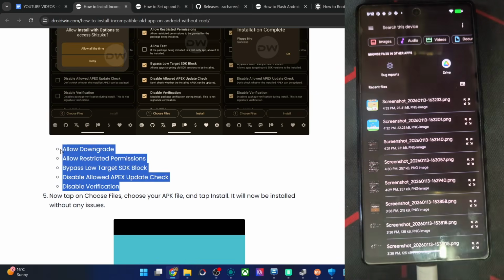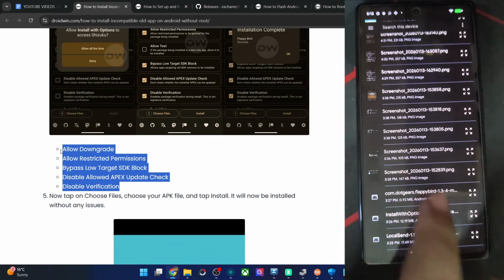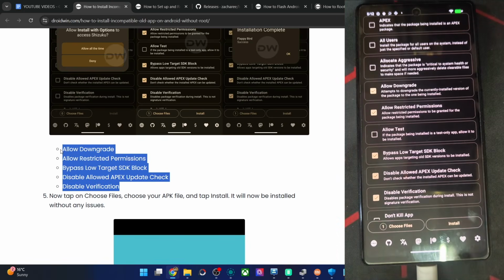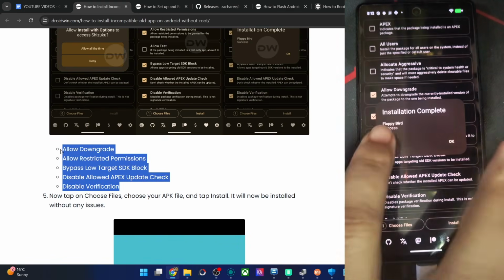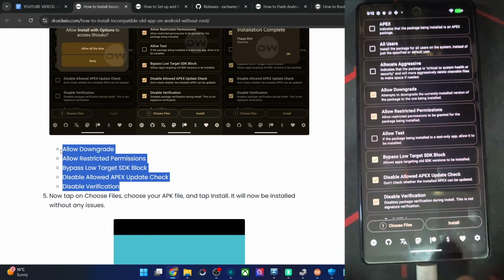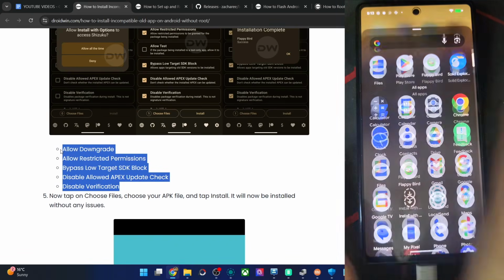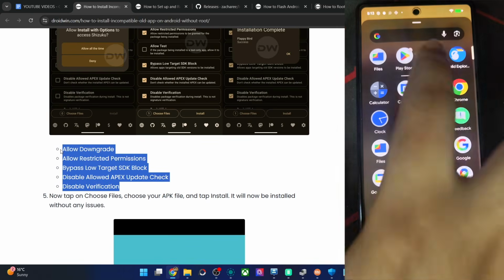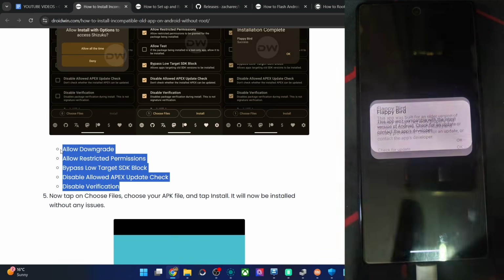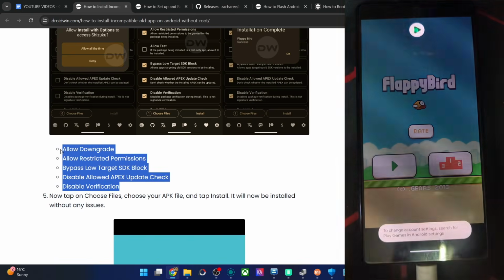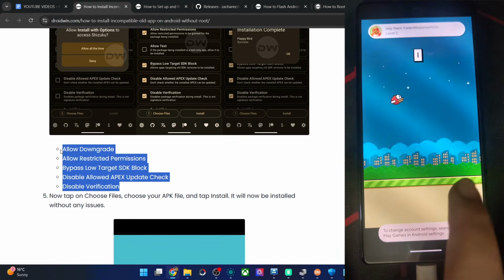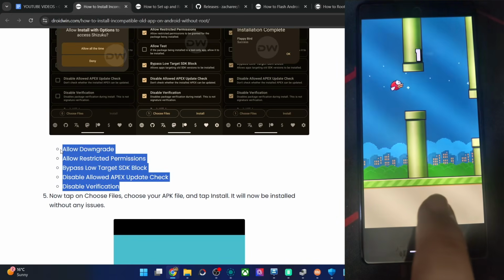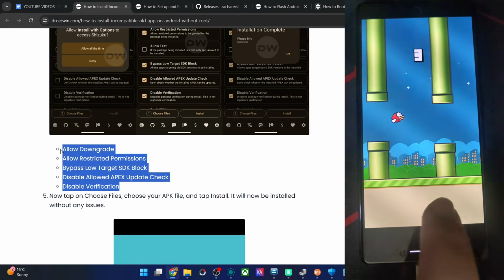Now tap on choose files, choose the APK file of the Flappy Bird. In my case, this is the APK file. Tap on install. This will take only a few seconds, and you could now see it's complete. Tap on OK, and you could now launch the app Flappy Bird. In my case, this is the app. You'll get a few warning signs on your phone, which is all normal. Tap on OK, just that is done, and play, and the app is now working with ease. So using this way, you could install any app of your choice without any issue whatsoever.